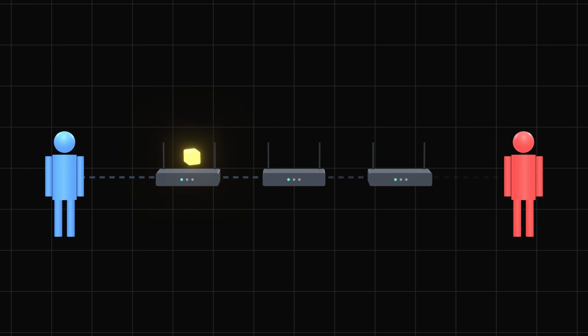When you want to send a message to a friend who lives far away, your message doesn't go straight to them. It jumps through lots and lots of routers on the way. And these are basically the most important machines on the entire internet. So let's see how they actually work.